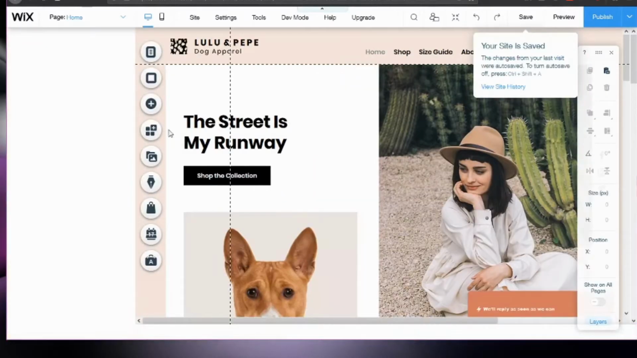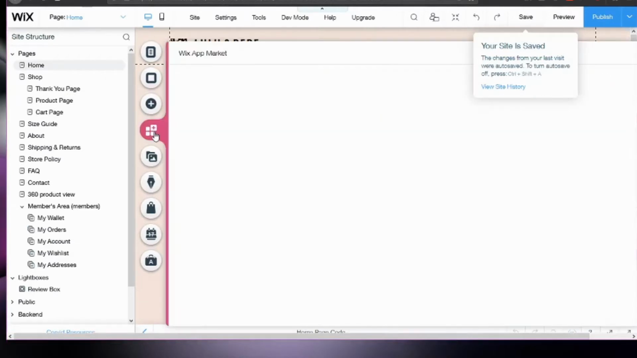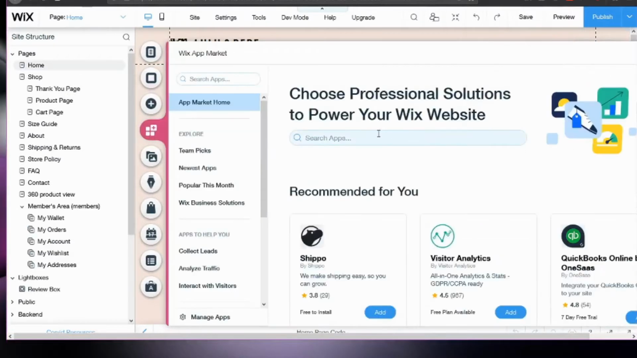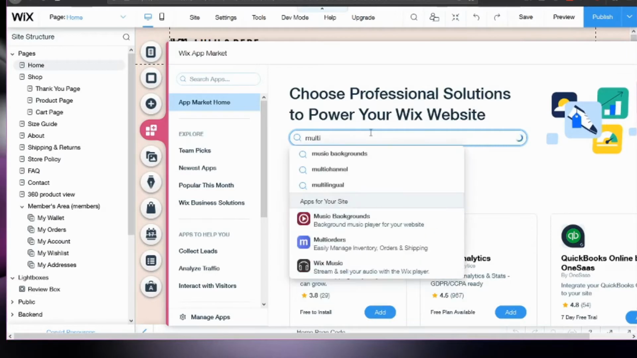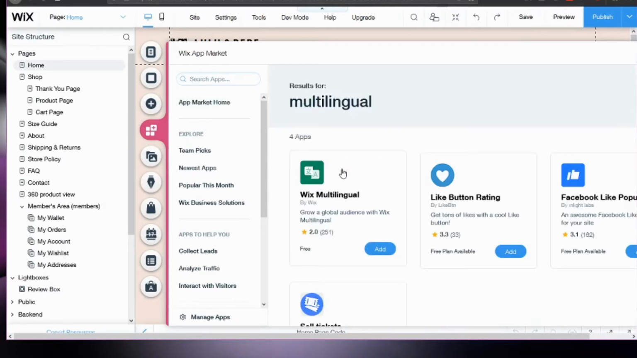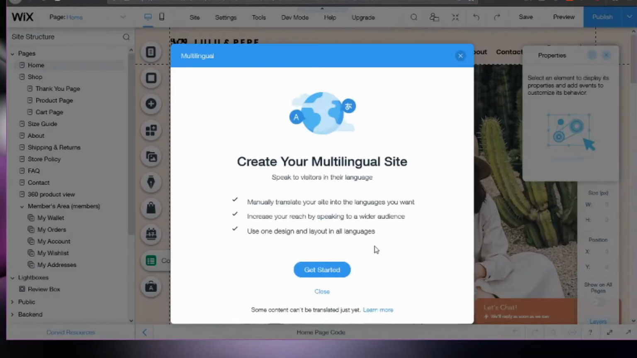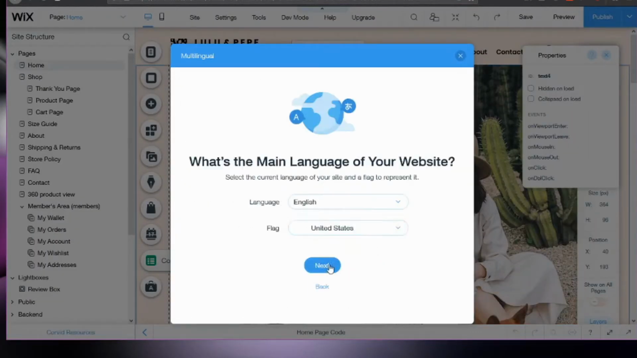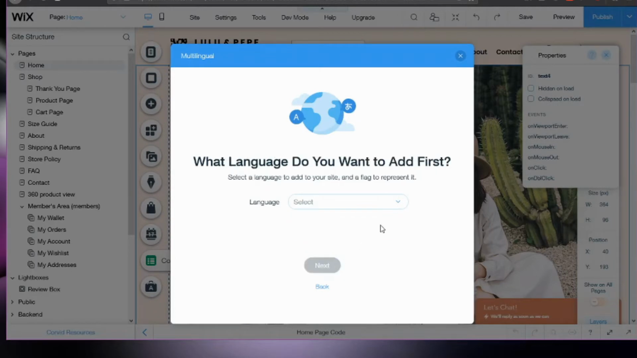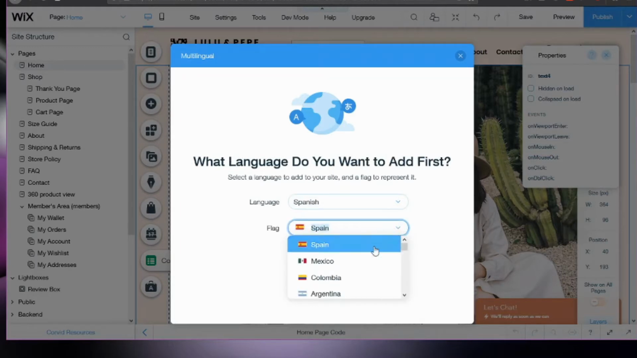So what you'll want to do is add an app, search for multilingual, and there's Wix Multilingual. You just click add, create your multilingual site, get started. This walks you through it. You can pick your main language and the flag you want to use, and then the language you want to add, which let's do Spanish. And we'll use the Spain flag.